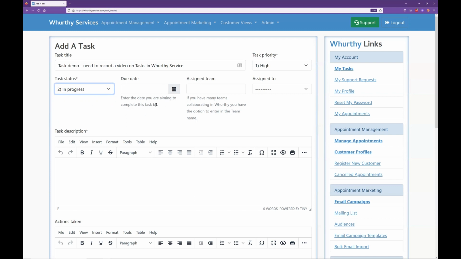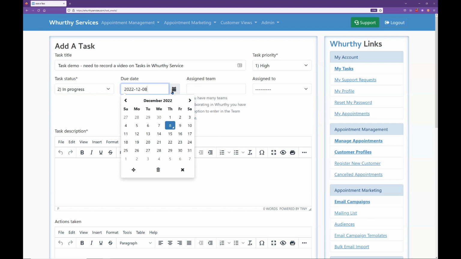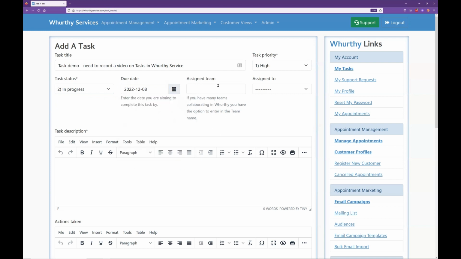Here we get to see a due date. We're entering the date that we're aiming to complete the task by. So I'm aiming to get this done today. This assign team field is optional. Now, you could put your company name in here, or if you have different departments or teams within your organization, then you can fill this however you want. The basic idea is that this is just a free text field for you to use however you want, and it would allow you to have some simple organization around that.